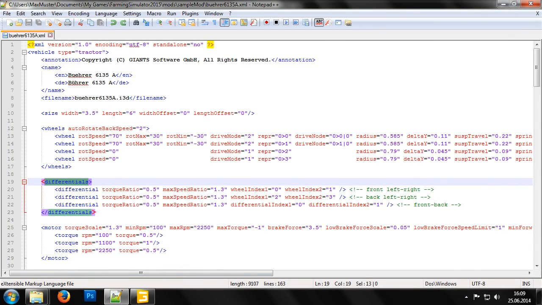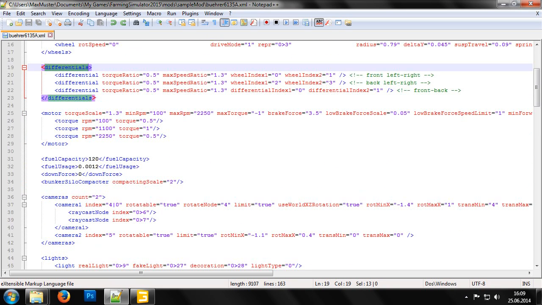With the entries for the differentials, we can set the properties of the power transmission from the engine to the tires. A differential entry defines either the ratios between the two wheels on an axle or the ratio between two axles. A value of 0 for torqueRatio would mean that all the power is going to the first element, to wheel index 1 or differential index 1. The value for maxSpeedRatio indicates the maximum percentage by which one element may move faster than another.